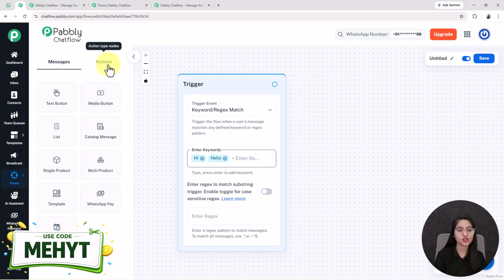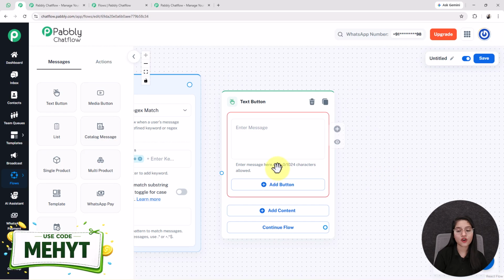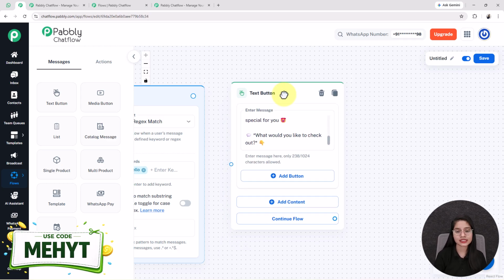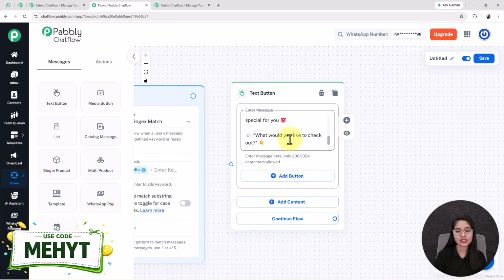Under these options you will see different buttons. We will use these buttons in the creation of our flow. Now for a welcome message, I am adding a text button and entering a message for my users in this enter message box as: hi there, welcome to Voltex Collectibles. What would you like to check out? See, this is the exact welcome message that will be sent to the user whenever the user sends the message hi to my bot. So this is how this message looks.